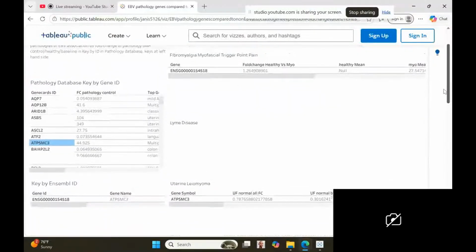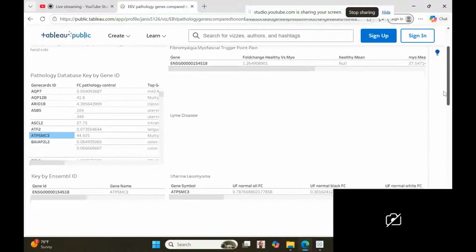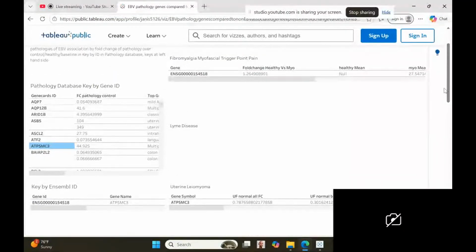Okay. Underexpressed in uterine leiomyoma, overexpressed in fibromyalgia. It's a multiple sclerosis gene. So that could be useful, right? Okay, cool. So I'll go ahead and call it a day.